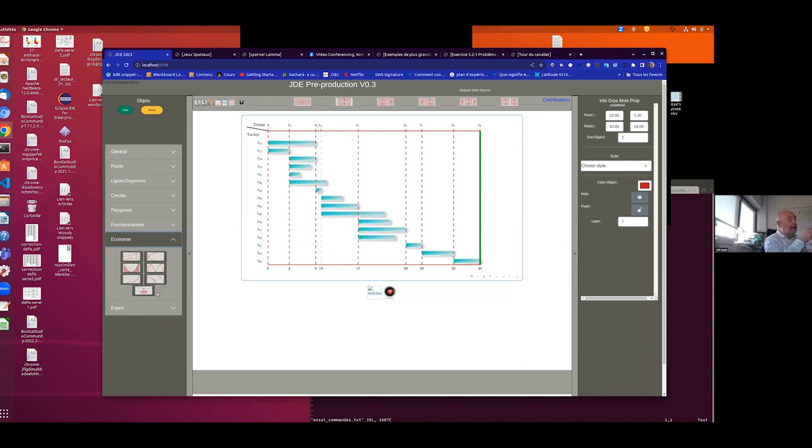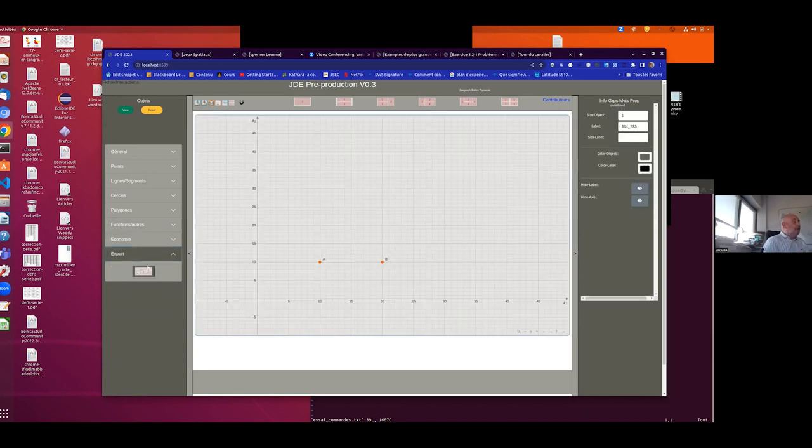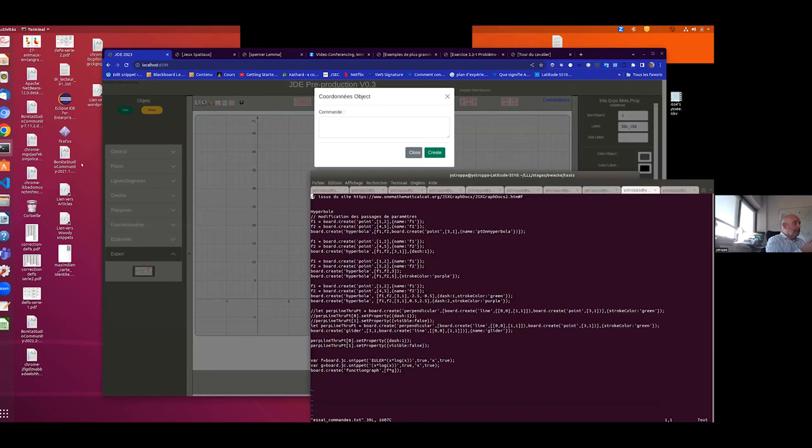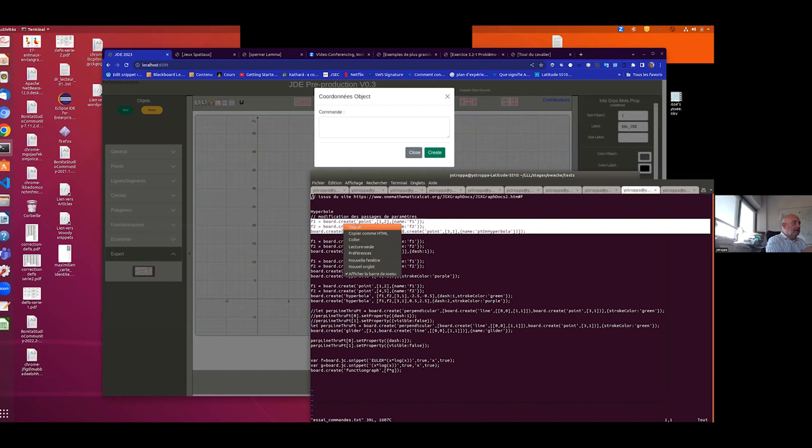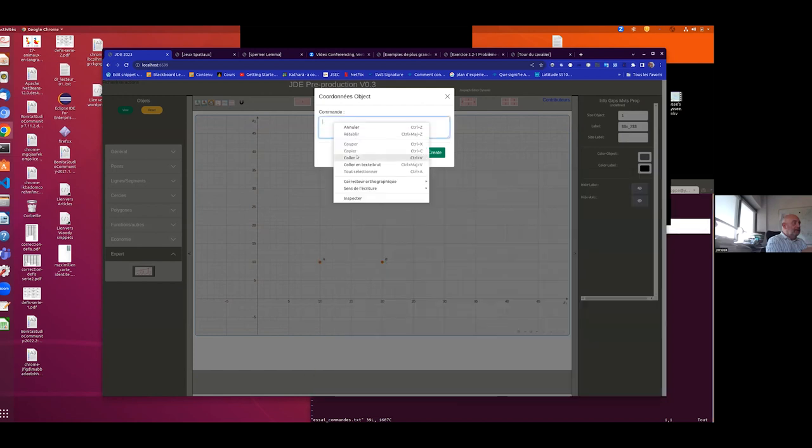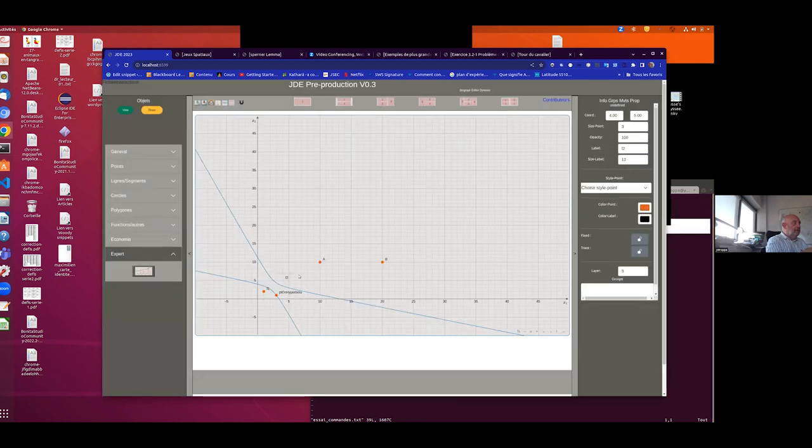I forgot to show you that we can also draw some function, for instance, directly. So you see, I think it's a very, very versatile editor. So this is our point.